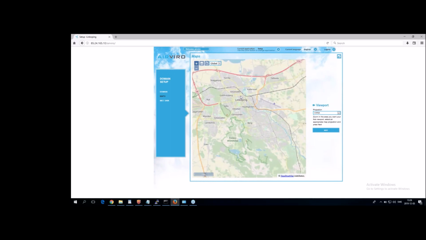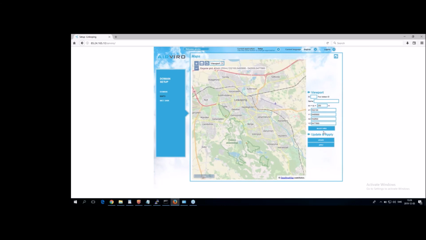I need to select the projection. Enviro is always working with Cartesian coordinate systems. So I go for a Swedish one here, and I do next. Here I need to give it a two-letter unique identifier, the viewport, the thing I want to see, and I will call it Linköping.